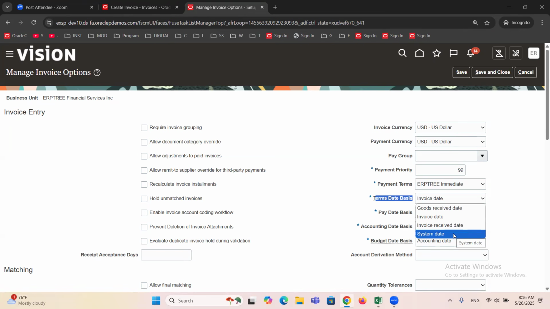Or else system date. System date means, as per our system, what is the date today? 26th. We are not talking about which date is on the invoice, which date we received the invoice, or which date goods were received. We are not talking about it. So that's how it is.